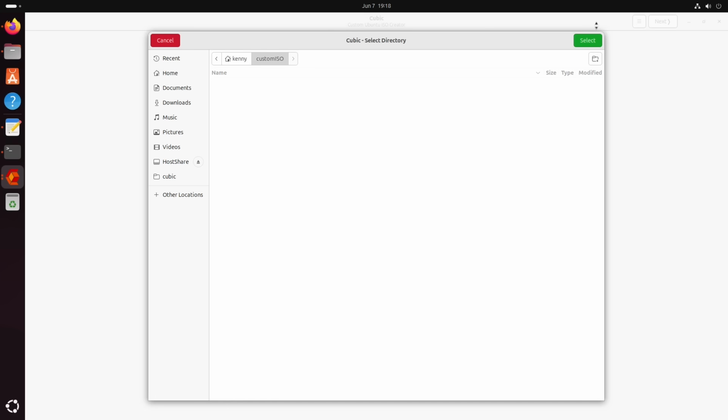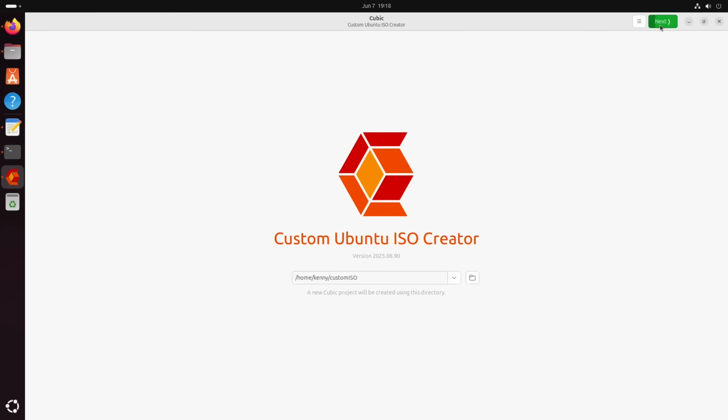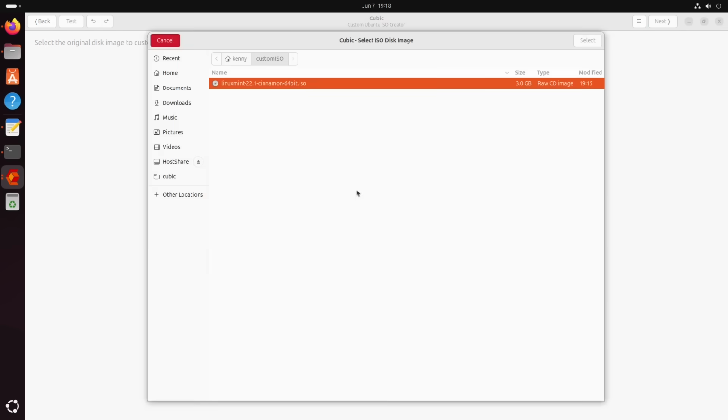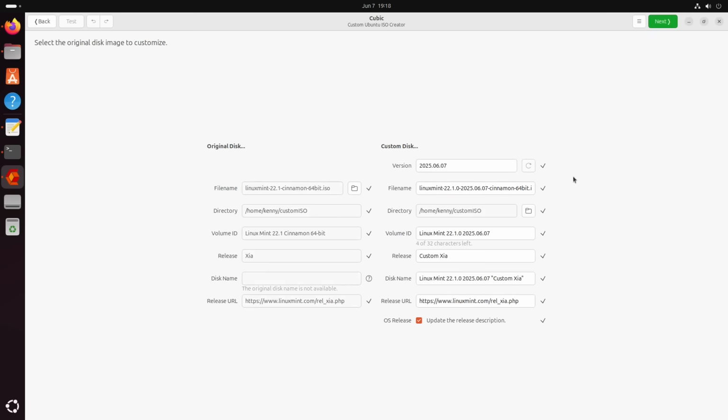So choose our project folder. I'm just going to use this custom ISO folder that I created. And then go ahead and choose the ISO. So I'm going to be using Mint 22 Cinnamon Edition.